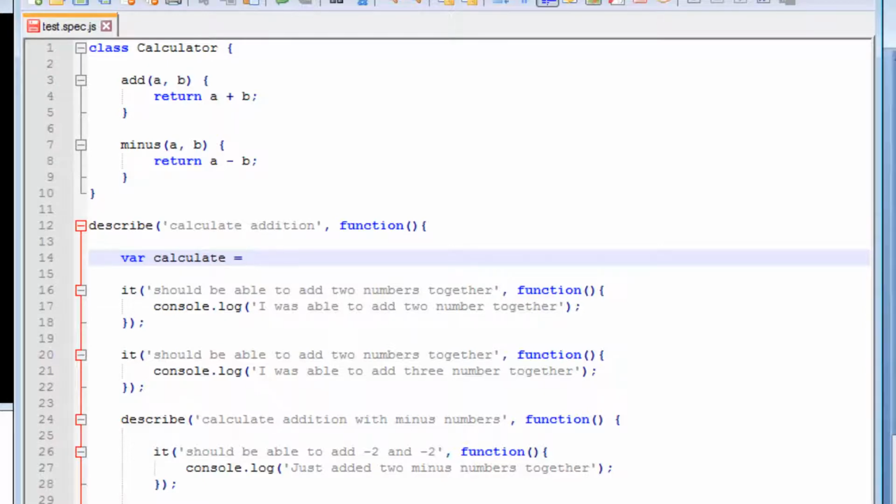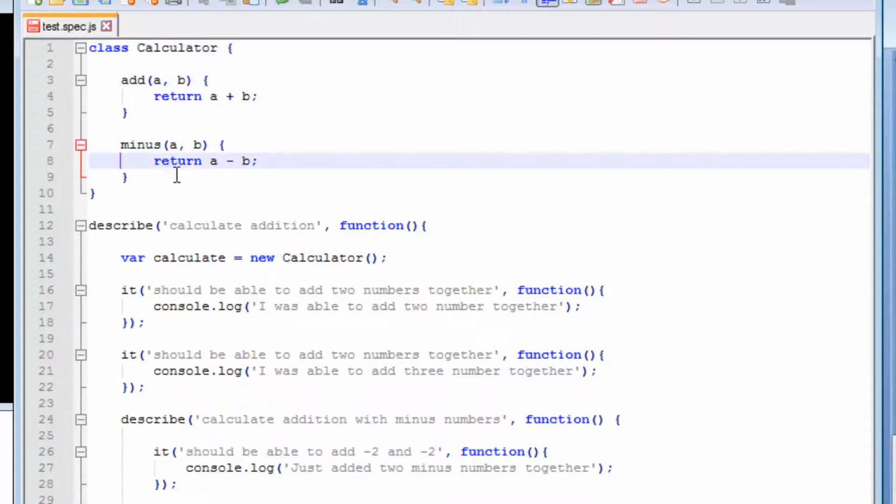And the way we would do this would be something like new calculator. So what this does is this creates a copy of the calculator class and places it inside this calculate variable. And now that we have this calculate variable, which, as said, contains a copy of the calculator class, in other words, it contains a copy of the add and the minus functions, we can start to use them in our test.